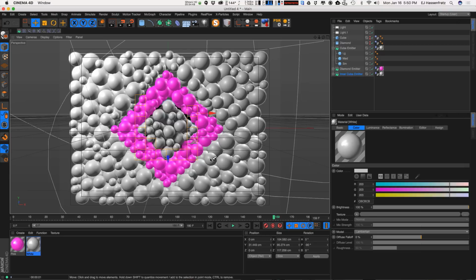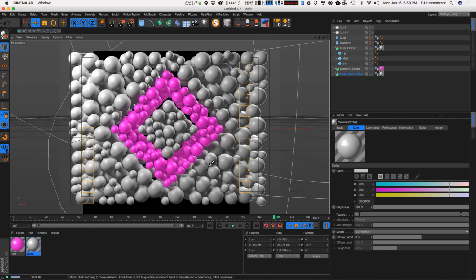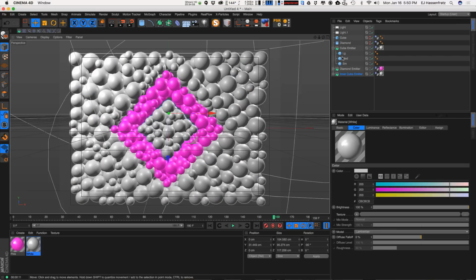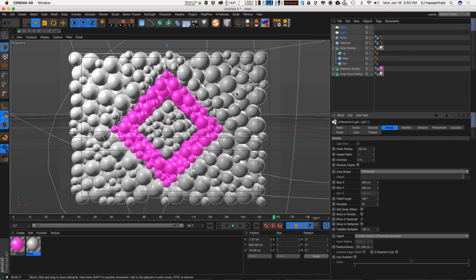Hit Render here. I'm liking that a lot more. One thing I'm going to do is add some nice highlights, like reflective highlights on my sphere, by going into my lights, both of them, going into my details. I'm going to turn these into softboxes.